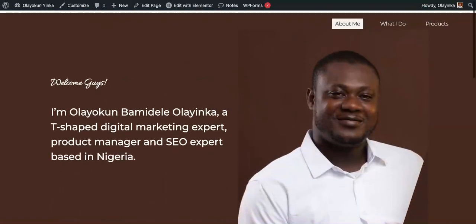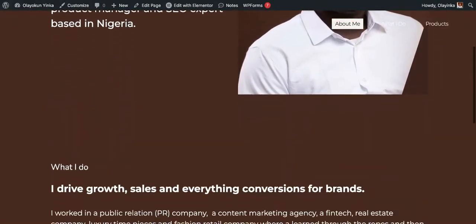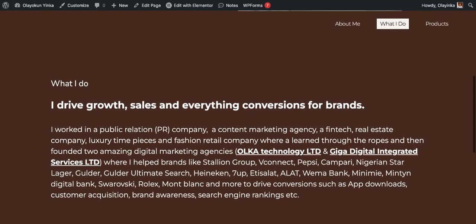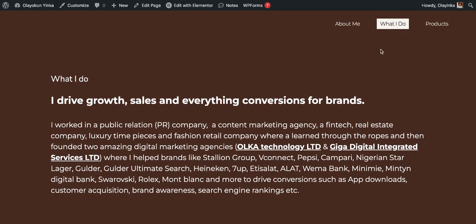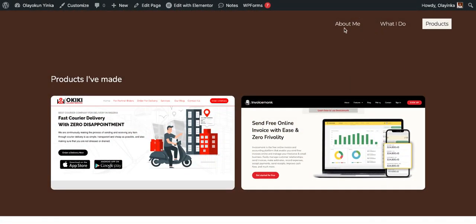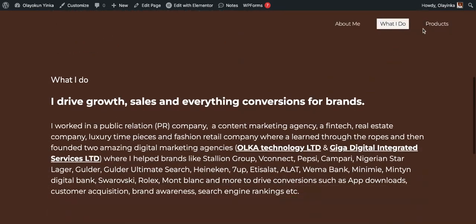As you can see, I'm not pressing, I'm just scrolling. And when I scroll to a section, you see what happens? The menu is selected. When I scroll to the next section, that's what happened. And then, let's assume I want to go back to the About Us. I just click on it and then it takes me there.